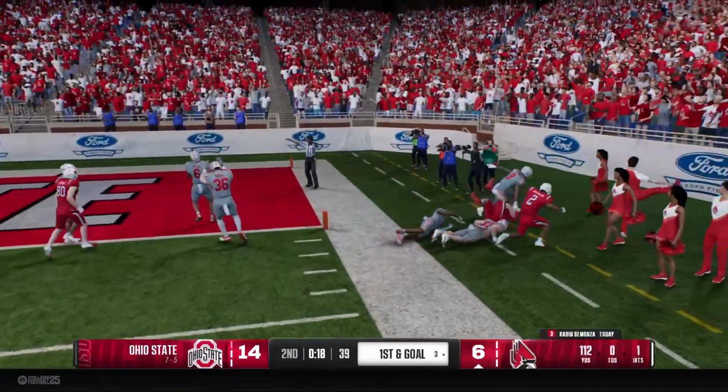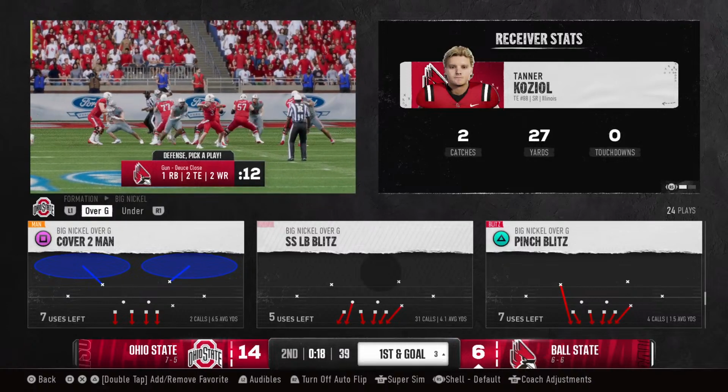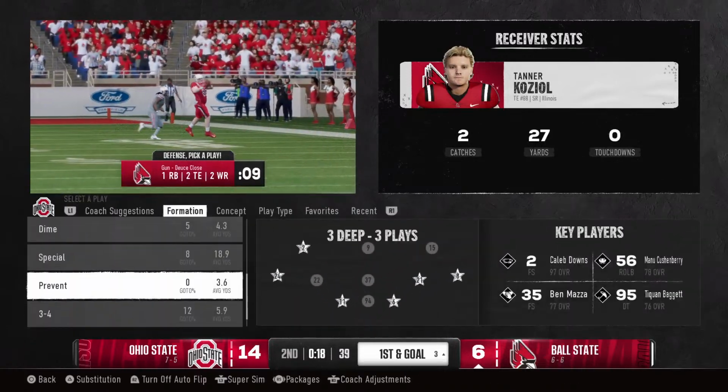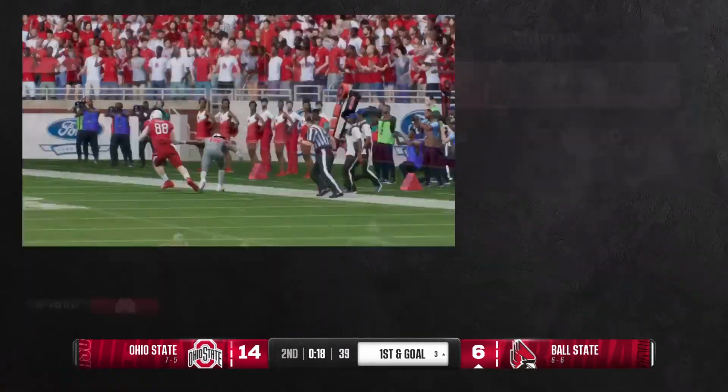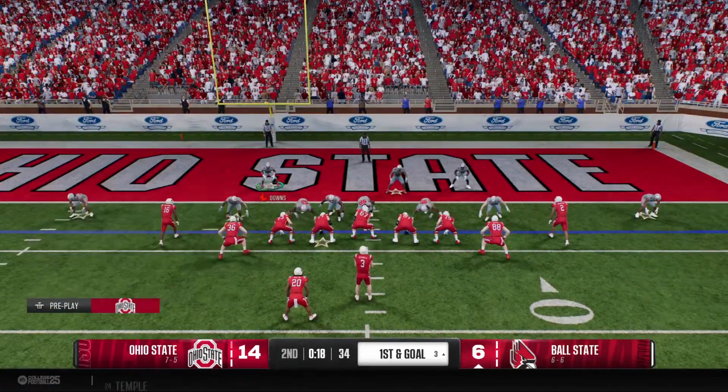Got enough space. Huge gain before he goes out of bounds, and now they've got it first and goal. Real smart play. Great job. Get the positive yards, and then get out of bounds. And the Cardinals have it with a first and goal.